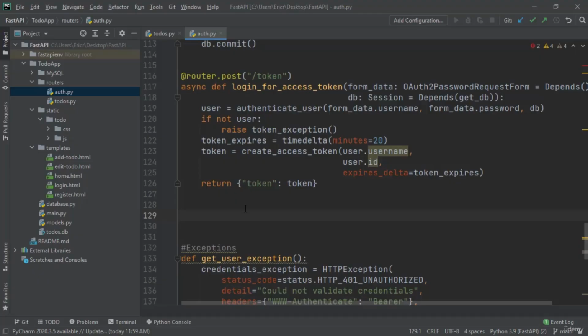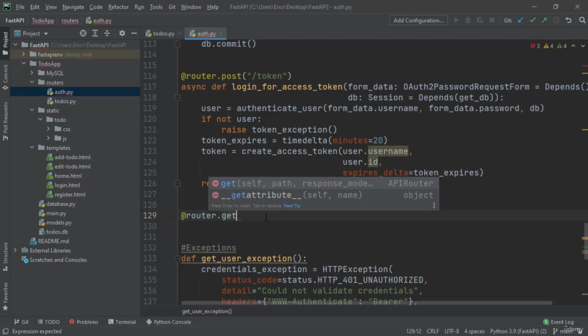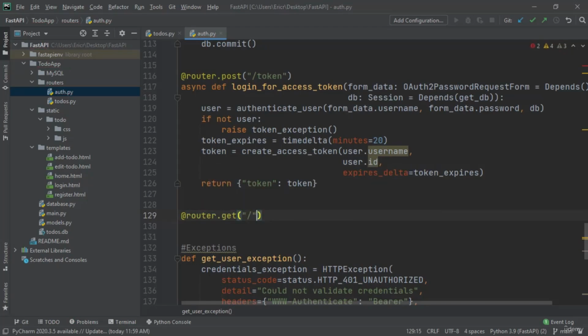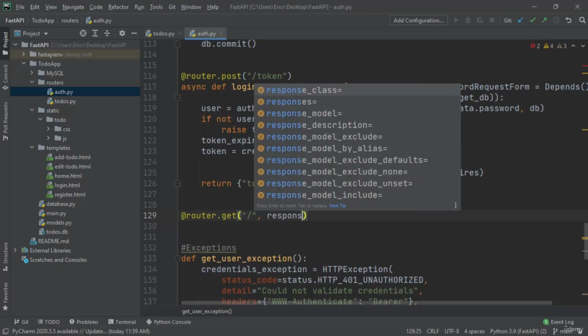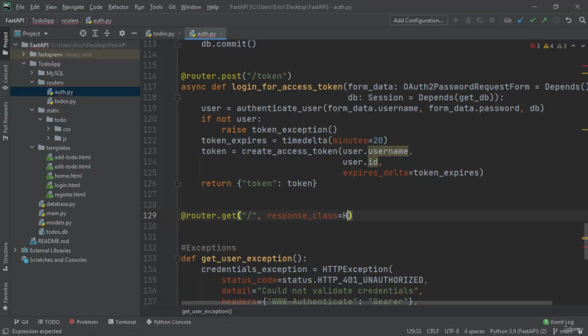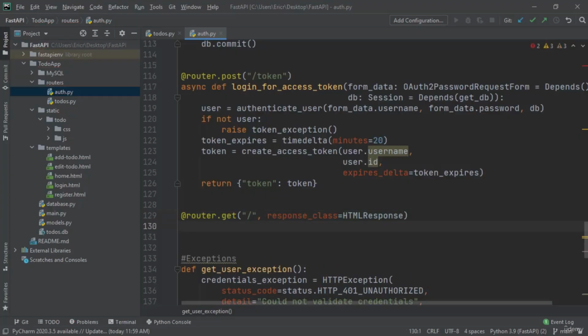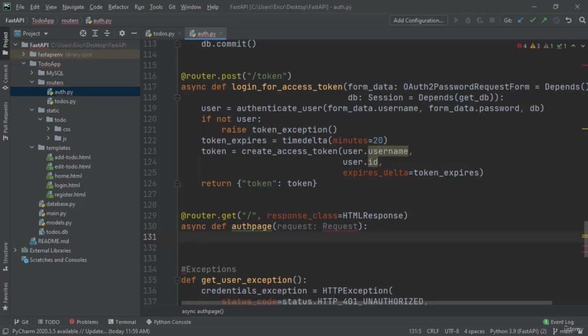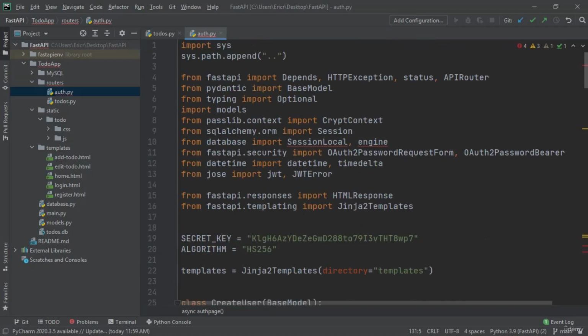Let's create 2 more APIs. The first one being @router.get, and inside here, we're going to say empty API because we have our router calling auth. We're going to return a response class of HTML response, and we're going to create a new function, async def auth page, request as the parameters, and we need to import request as well from FastAPI.